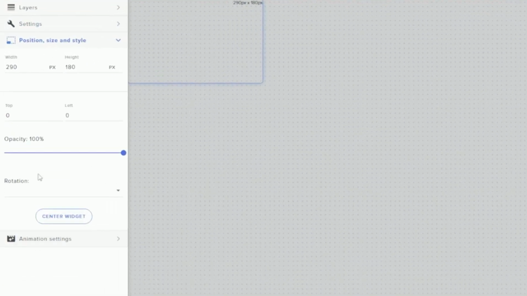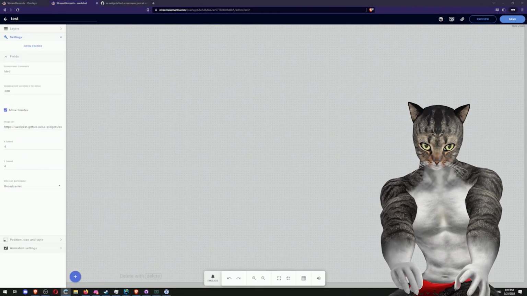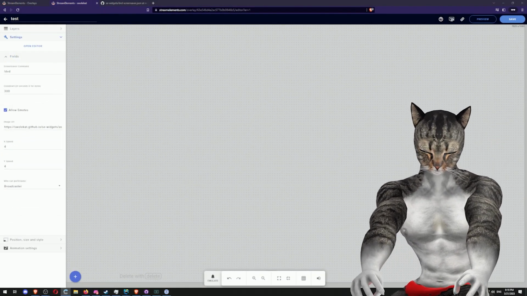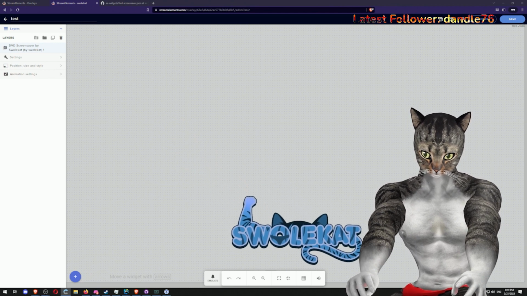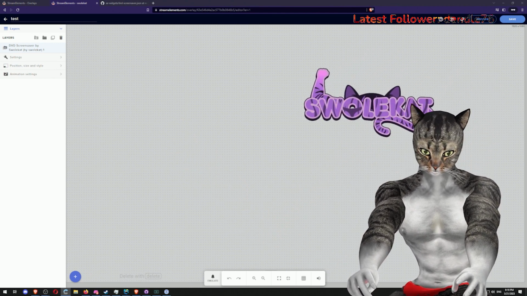So first off, I would highly recommend making the size of this widget take up the full screen. So I'm gonna set it to 1920 by 1080. Then if I do !DVD, which is the default command, you will see the Swolcat logo start moving. And whenever it hits one of the boundaries, it will change color.